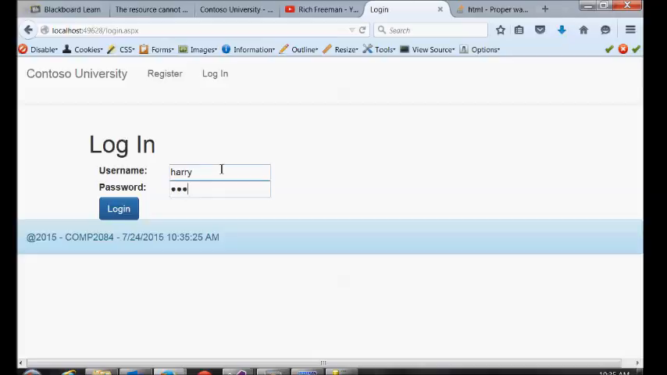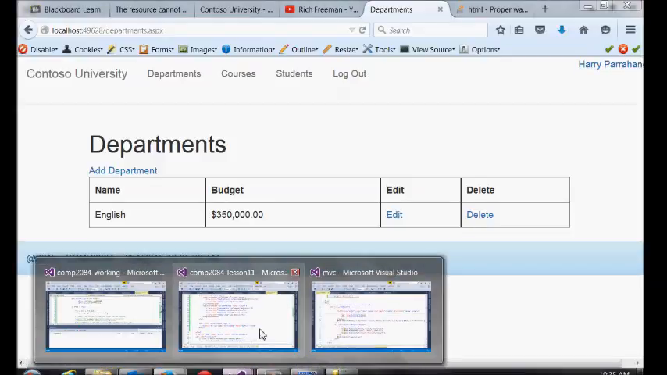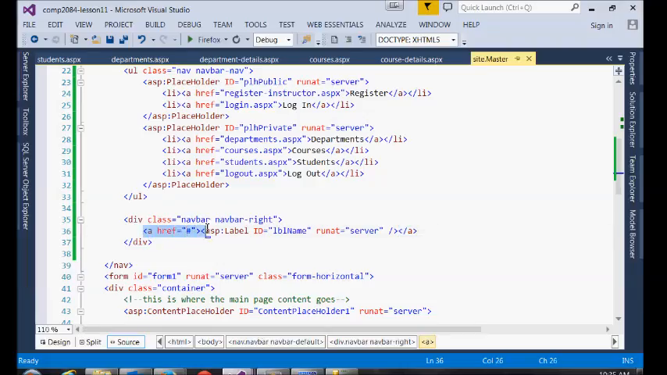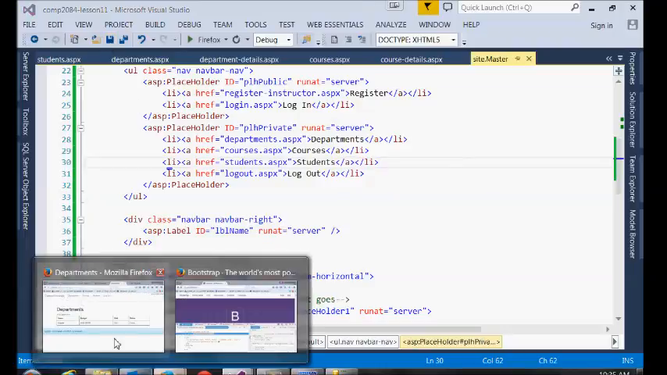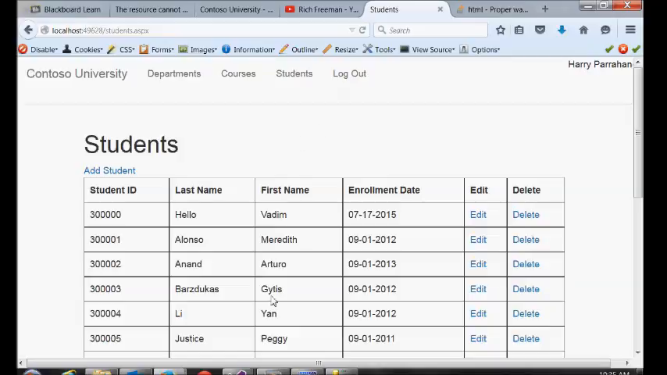Are there any questions about the register and login process we've done? So you should be able to use what we've done today in your assignment.